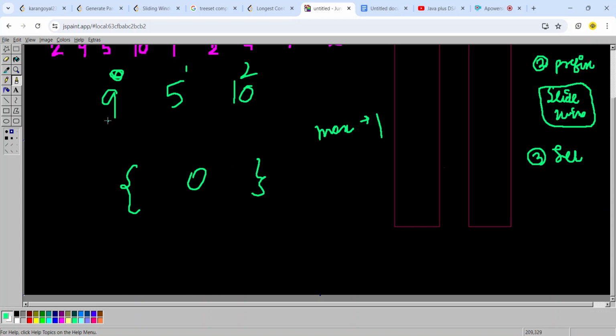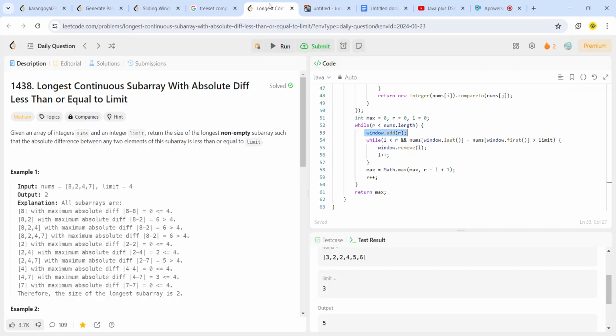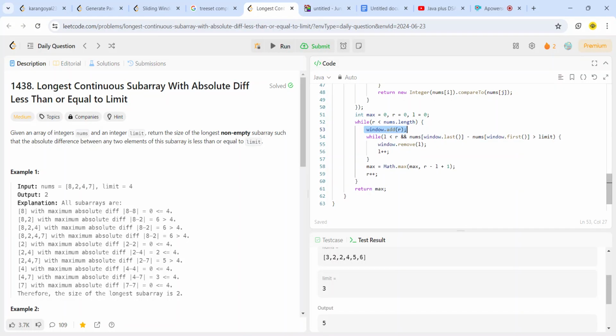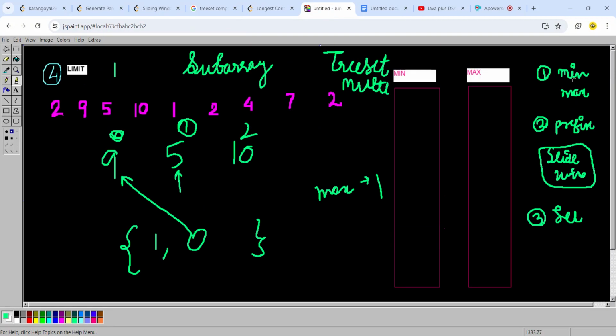It will compare what is at index 0, which is 9, and what is at index 1, which is 5, which we are going to put in. So 5 is less than 9, that means nums at 1 is less than nums at 0. So you have to add 1 here, then 0. Got it?